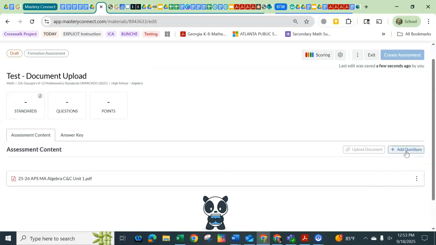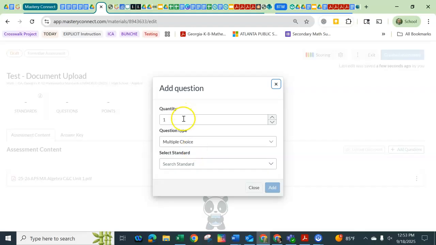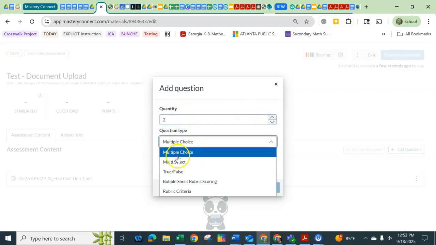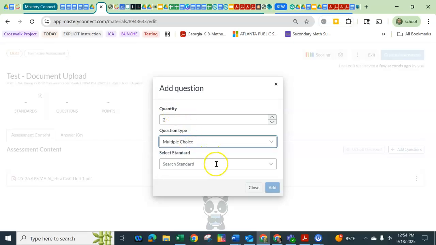So now I know that the first two questions are multiple choice questions. So I'm going to add two questions. We're both going to be multiple choice. You don't have to. You can continue to add questions individually. I just happen to know the first two are multiple choice.